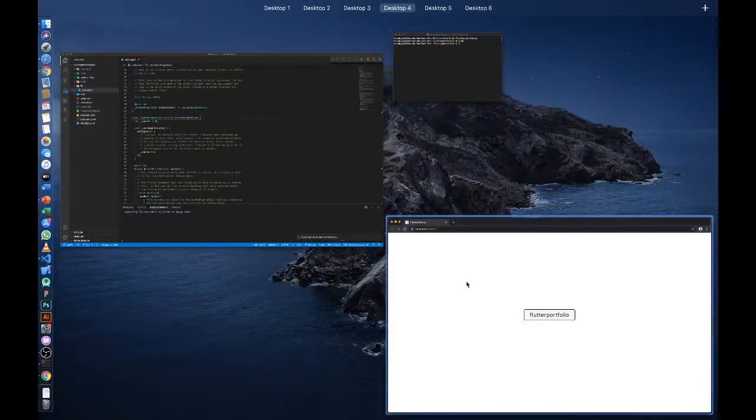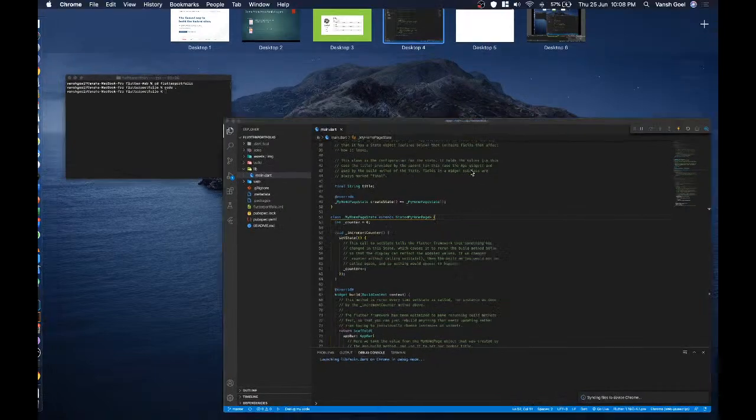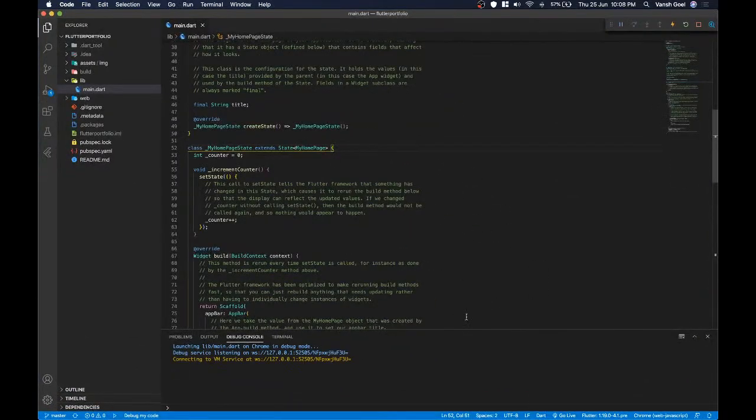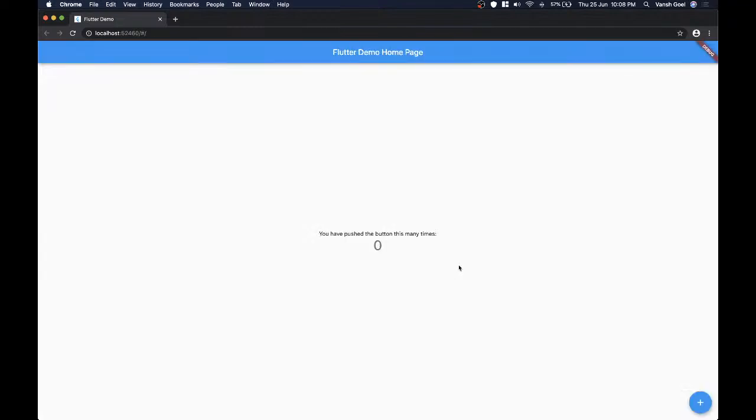Okay. So our code is compiled. As you can see, it is the basic default app. It doesn't do much. It just says how many times you have pushed this button. If I click on this button, it shows that you have pressed it this many times.